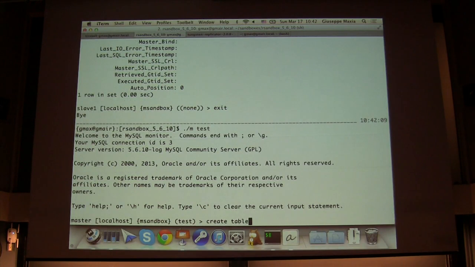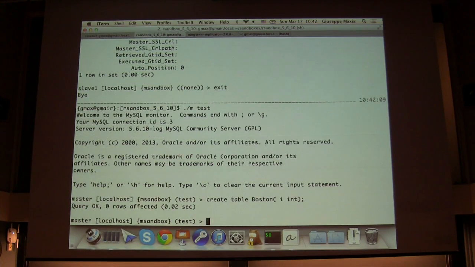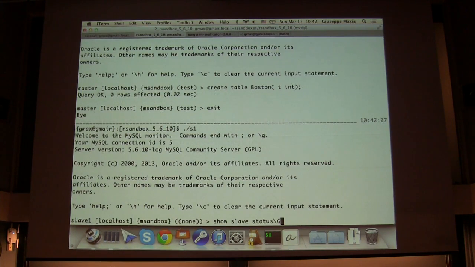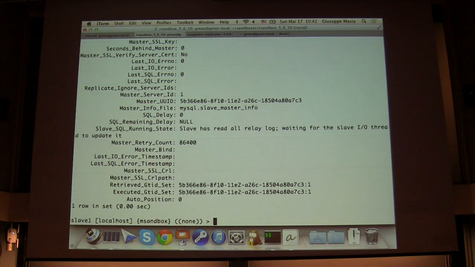So let's see what happens when we create one transaction in the master. Create a table Boston. We go to the slave, show slave status, and it tells me that it has retrieved one transaction from this master and executed the same transaction. So far, so good.